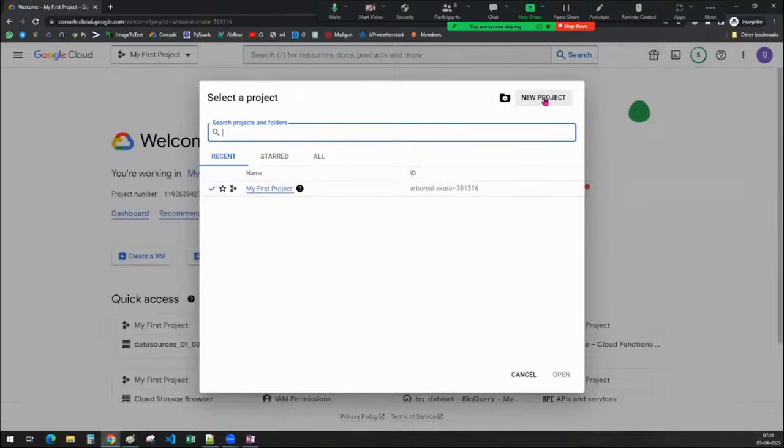You will provide your project ID, project number, that's it. Okay, new project will be created. So each and every product in the GCP can be tracked from the project only, and billing is also enabled from the project only.